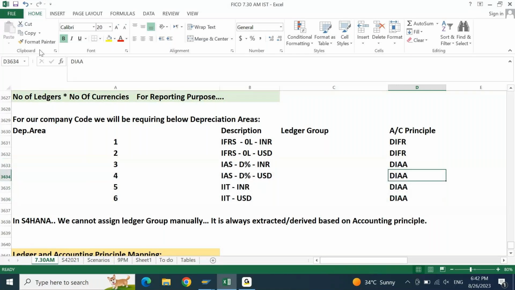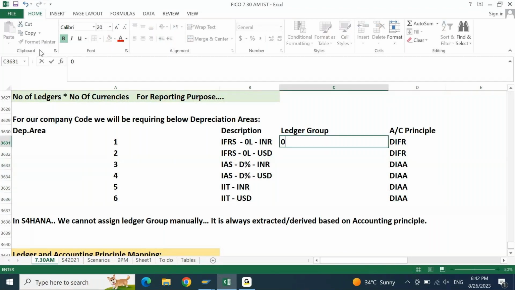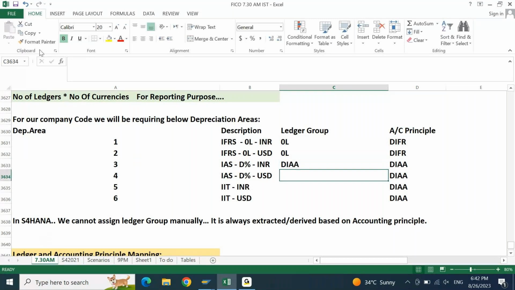Now this is going to bring the ledger group 0L. It should bring ledger group 0L. It should bring ledger group DIAA here.